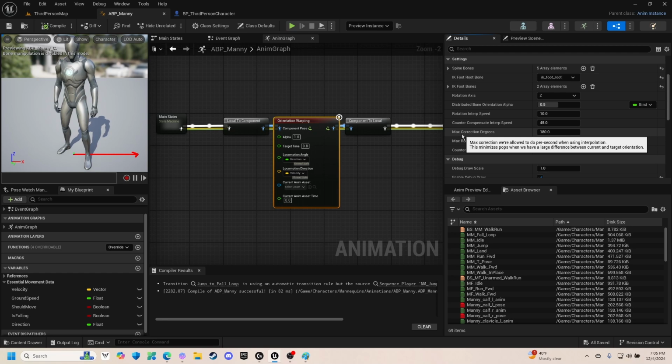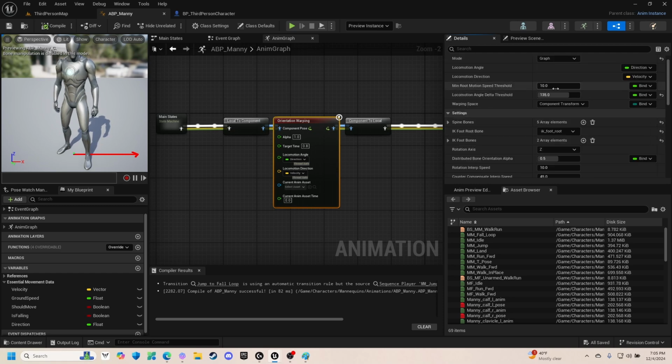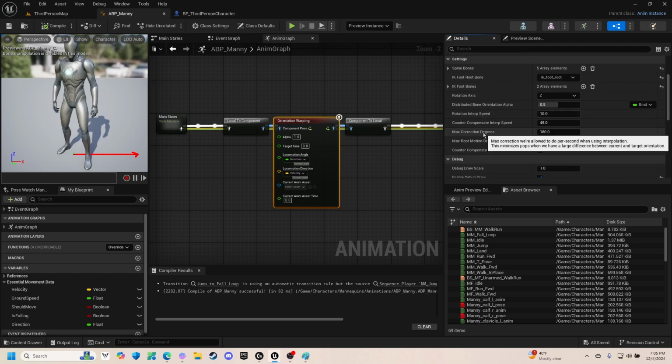And then we have the max correction degrees. What this is doing is, it's allowed to do per second corrections using interpolation, and this minimizes pops when we have a large difference between current and target orientation. So all this is doing is correcting your unnatural body twisting, and the max that we allow it is 180, which when using direction, if we go backward, it's going to be at 180, but that's only if we had this set to 180 or other stuff. So it prevents the over rotation to keep us looking more natural.